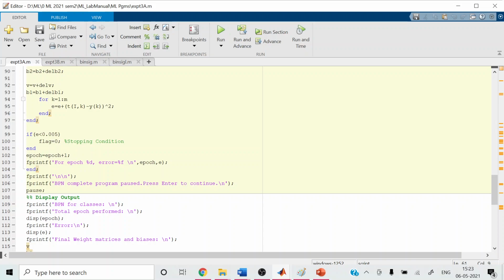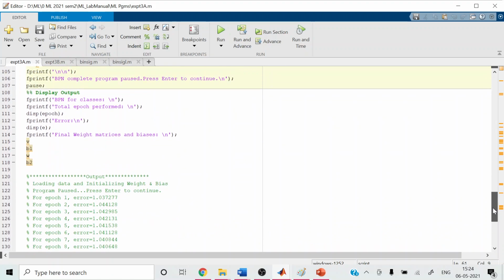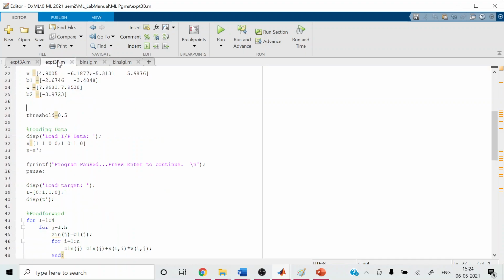Once we apply that, we will be calculating the error. How are we calculating the error? Whether the error is less than 0.005, that is our stopping condition. Each and every epoch will be calculated, and that will also be displayed. We are displaying the total number of epochs, the epochs and error and everything, and finally the updated weight matrices and bias. These weight matrices and bias should be taken as the input for your testing data.